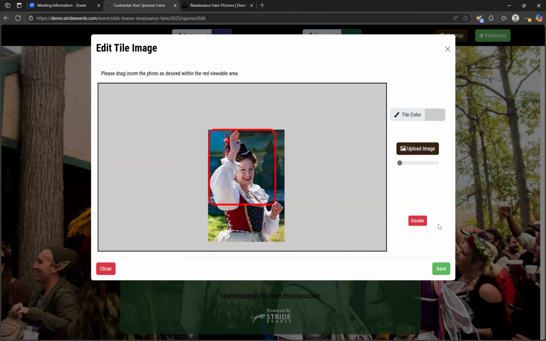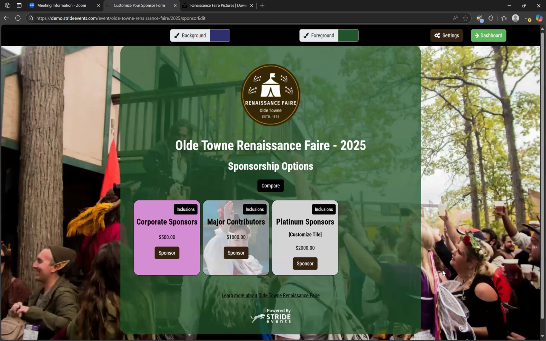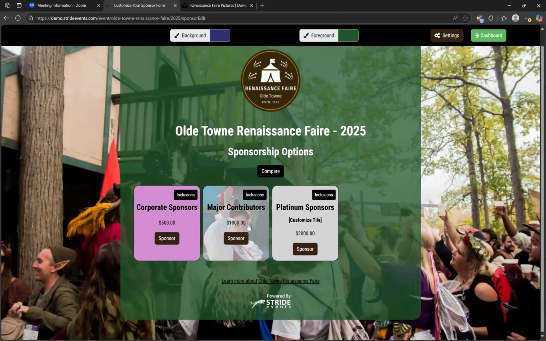And then if you don't like your settings, you can always change them or disable them. But I'm going to show you what this photo looks like. So we'll go ahead and hit save. And now you see I've got an image background here. And then if I click on the tile again, I can go back and make changes as I need to.